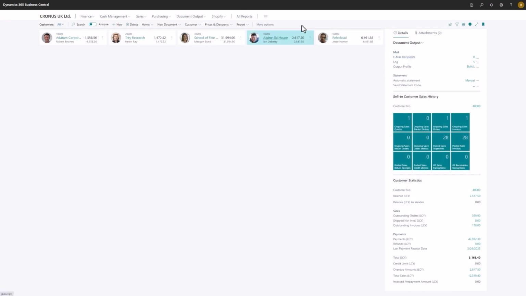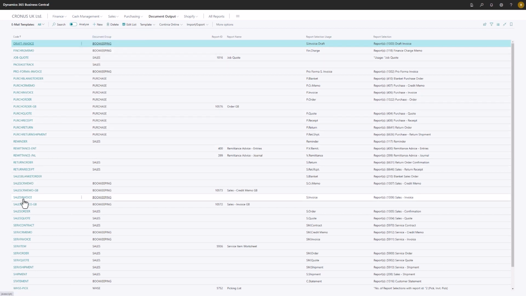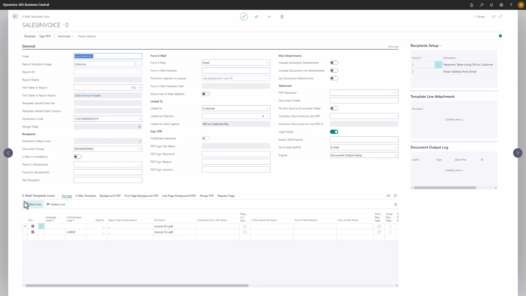Another location this log is accessible is via the email template. Here the fact box shows all the emails sent using a particular template line, and we can see the one that we just resent.